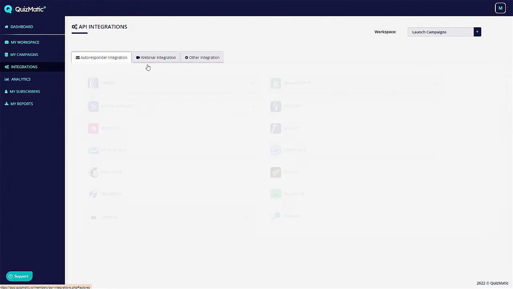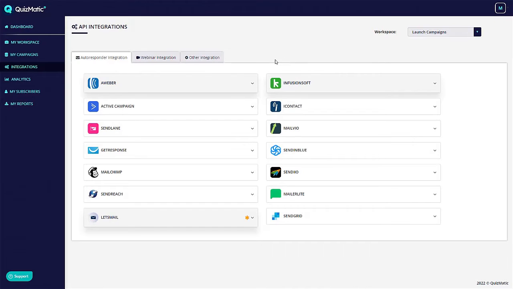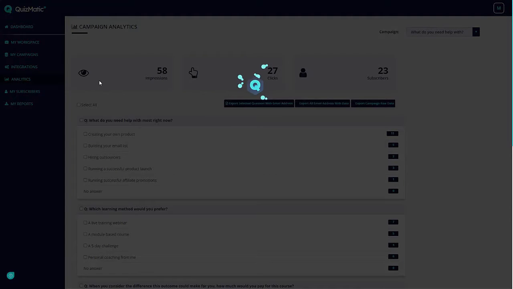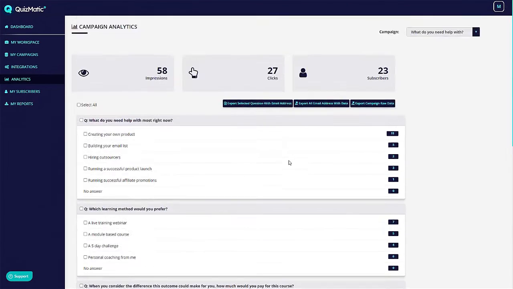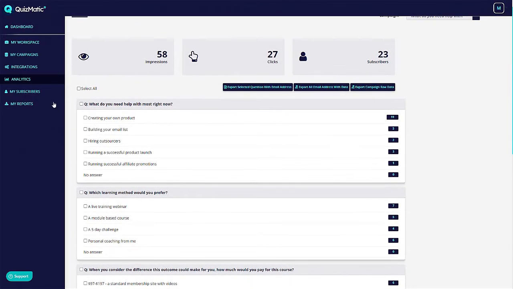If you see an integration you want to use and it's missing from here, let us know in support and we'll probably be able to add it quite quickly for you. Next up, we've got our analytics. We'll take a more in-depth look at the analytics at the end when I show you some sample quizzes.